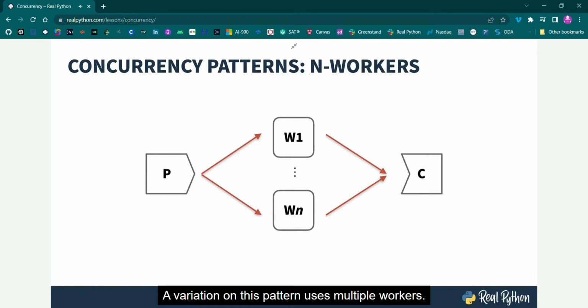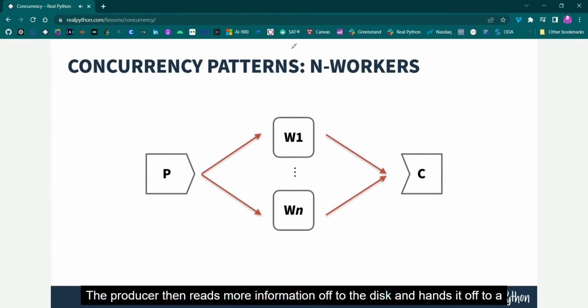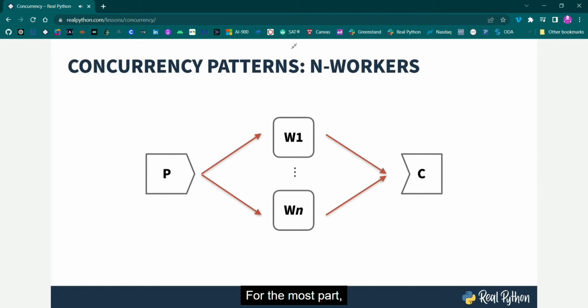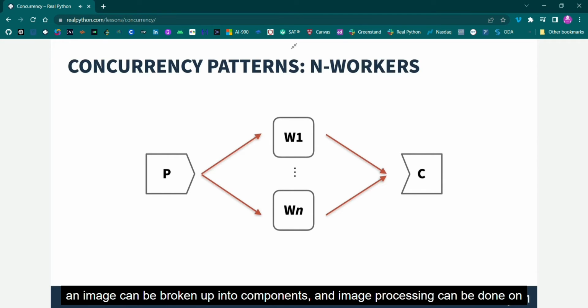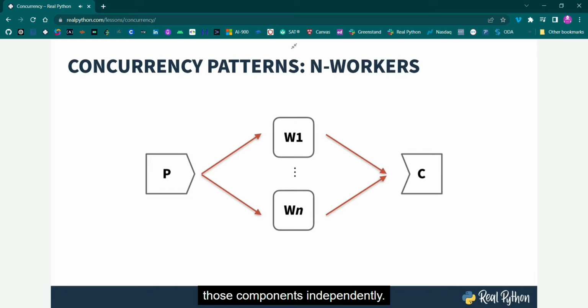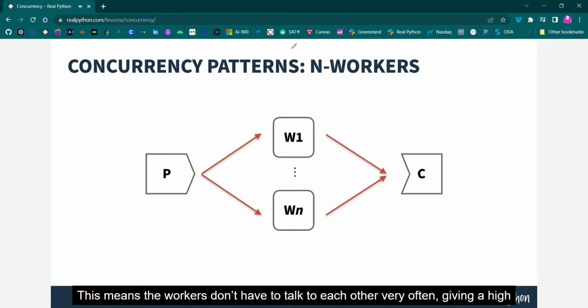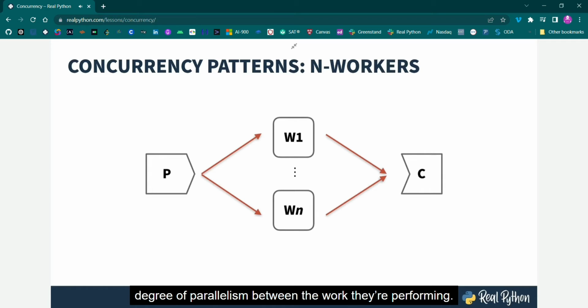A variation on this pattern uses multiple workers. Your producer reads information off of the disk, hands it off to a worker, which begins computation. The producer then reads more information off the disk and hands it off to a second or third worker. The workers work independently, creating a result, and then the consumer is responsible for writing it back to disk. This pattern is common with the processing of very large images. For the most part, an image can be broken up into components, and image processing can be done on those components independently. This means the workers don't have to talk to each other very often, giving a high degree of parallelism between the work they are performing.